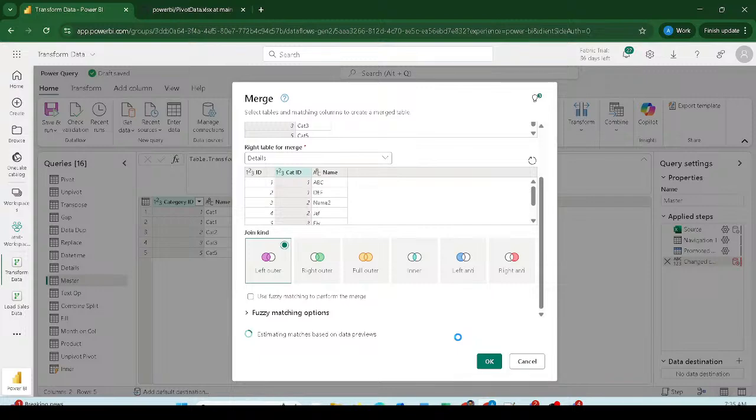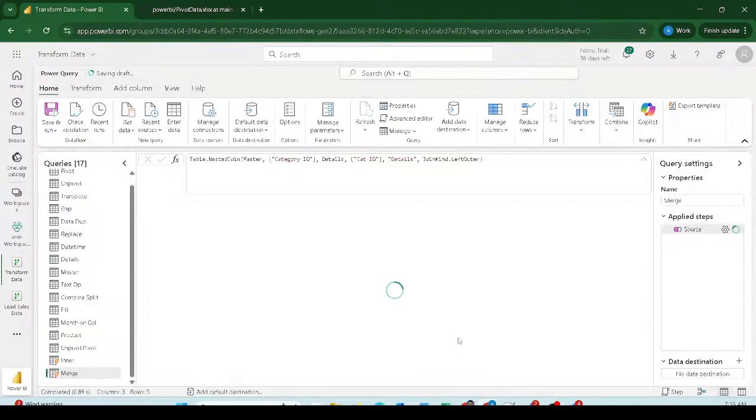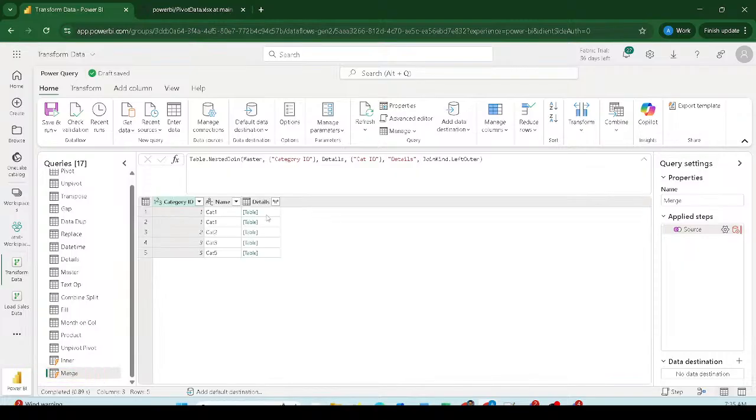Once you click on OK, again you will get a new query. You can see on the left, merge. And once the data appears, you will see you got a table this time, and the table has a column as another table. And the difference is we have five. So the matching rows 1, 2, and 3 and the unmatched data from the left table has come.